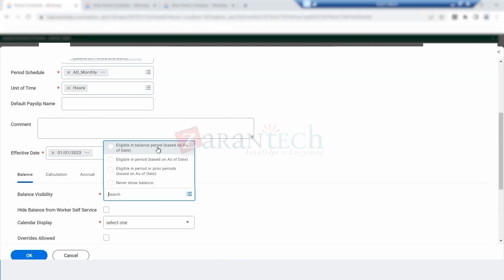Eligible in period, like in the month of January: if the employee is eligible for the time off plan, they will be able to see the balance as of date. This is for the whole year. This is for the whole month. Eligible in period or prior periods: if the employee is right now eligible in this period or a prior month period, they would be able to see the balance. Never show balance means the employee will not be able to see the balance.